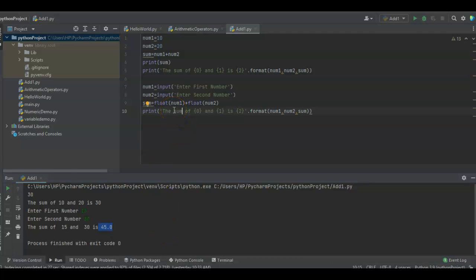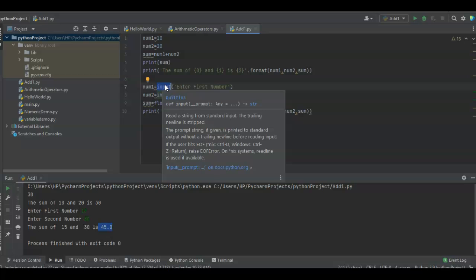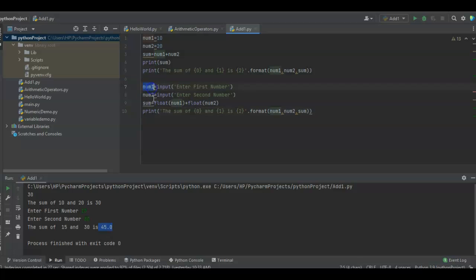Now let's see the program we have written, line by line, with an explanation. In this program we ask the user to enter two numbers. Whatever value we enter from the keyboard should be read. So how do we read that? We have a function called input. What does input do? It reads a string from the standard input. The trailing newline is stripped. The prompt string, if given, is printed to standard output without a trailing newline before reading input. So here we have taken the values from the keyboard, both num1 and num2, with the help of input.